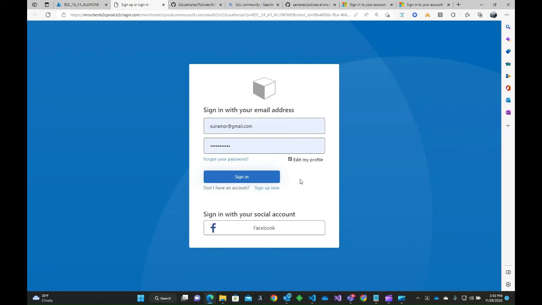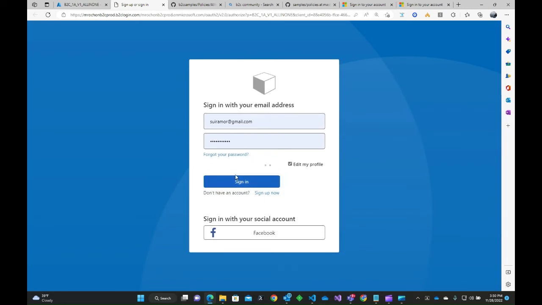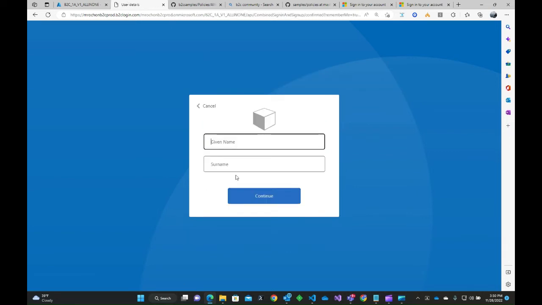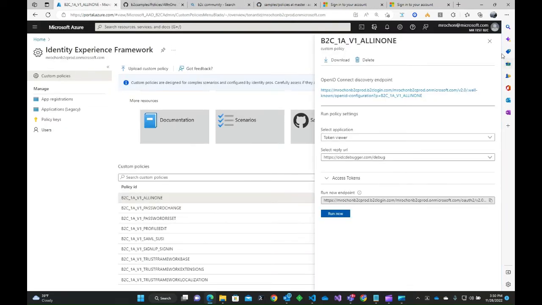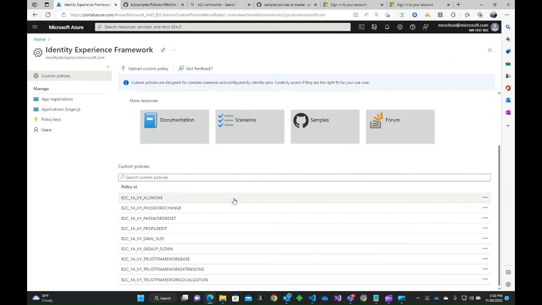So if I sign in, if I check on edit profile and sign in, I should be able to get to the editing of my, in this case, just my first name and last name profile. Again, a new journey that we just set up.